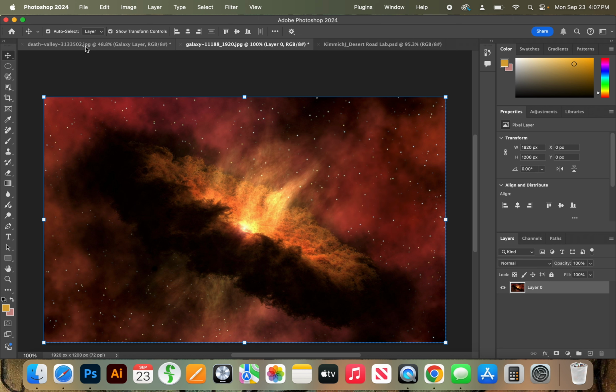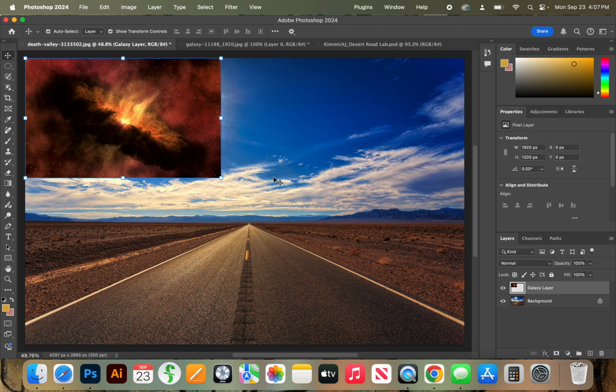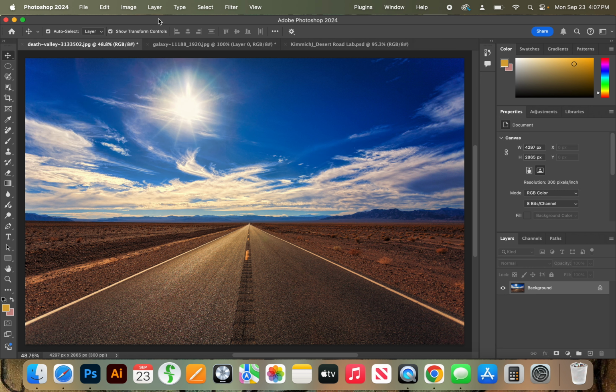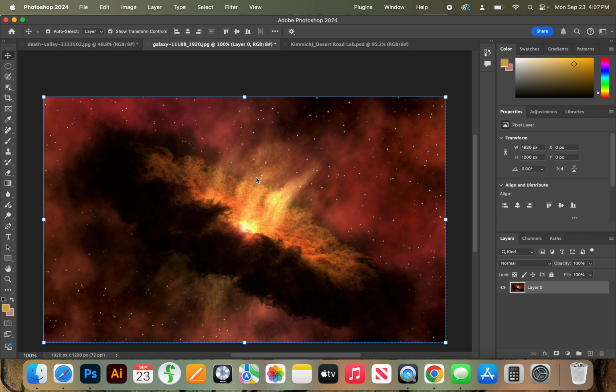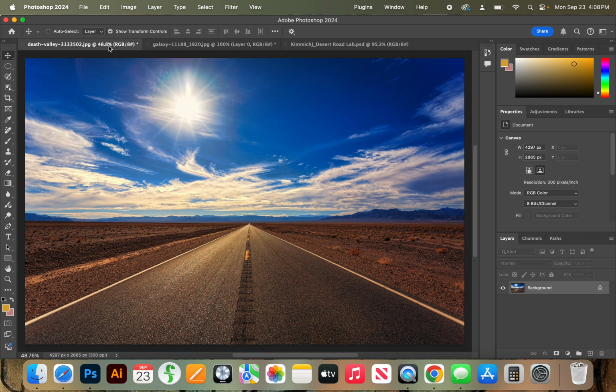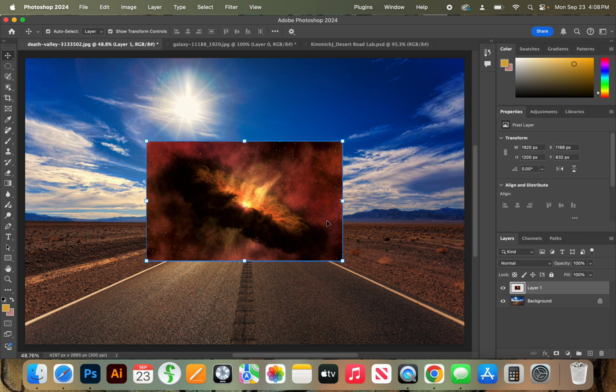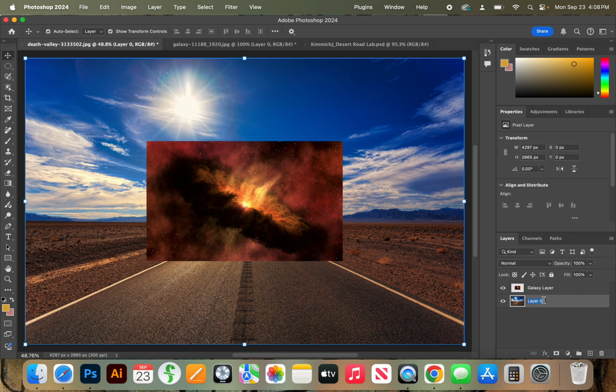Okay, so I hit OK, and now you notice if I tab over to my Death Valley, it's placed and it's a layer down here as well. The other thing you can do that might be easier is you can just hit Command C in Galaxy, make sure everything is selected, of course, and then Command V. This is not the placement that we're going to use, but at least we have them both in the same place, and it's listed as an additional layer. So I'm going to go ahead and rename this Galaxy layer. I'm going to unlock this background layer. I'm going to name this layer Desert Road.